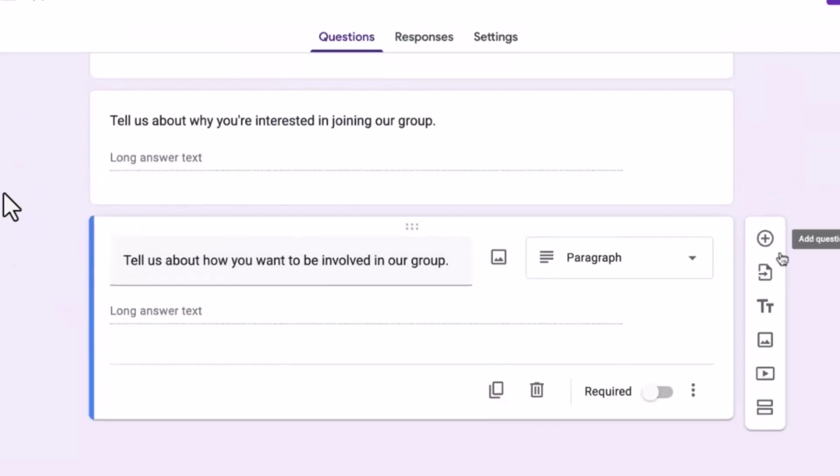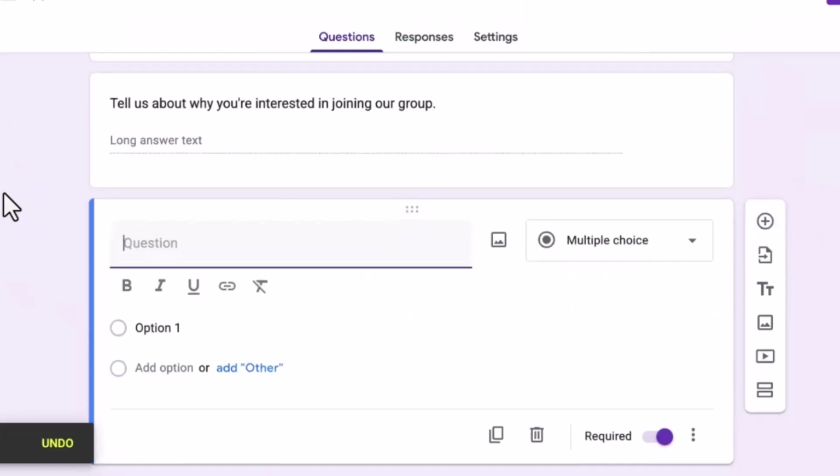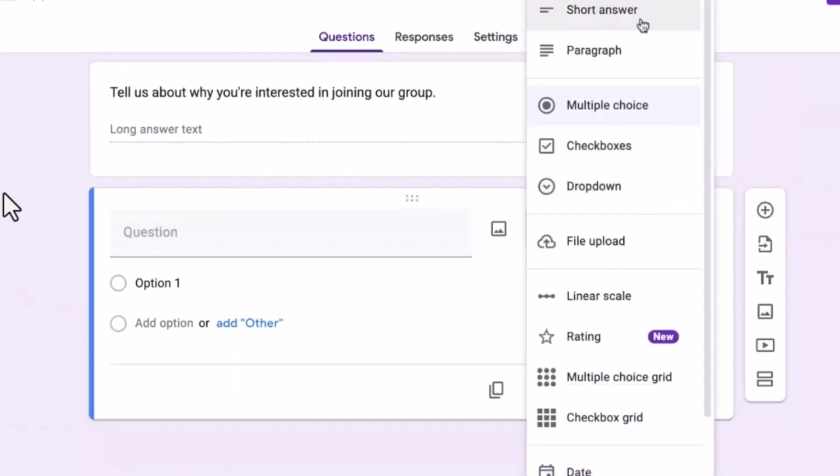And then let's say I change my mind. I don't actually want that question on there. I can just delete it here. So now we're back to just 2 questions. A few other options we could go through. So, we talked about short answer and paragraph. Multiple choice is good. Multiple choice, checkboxes, and drop downs are all really common for our purposes.